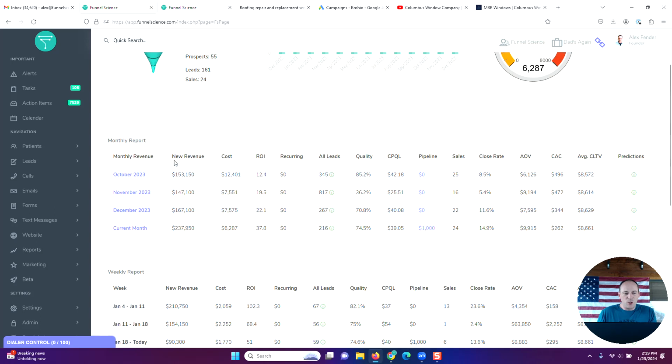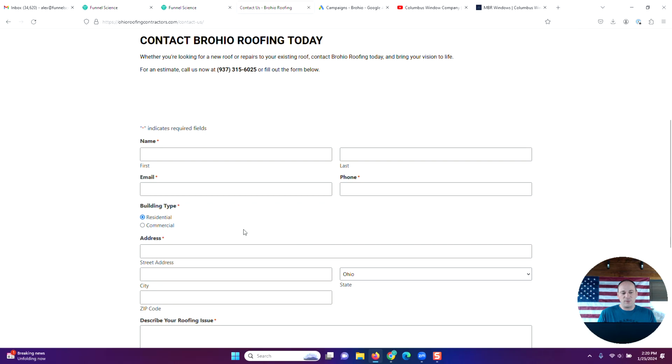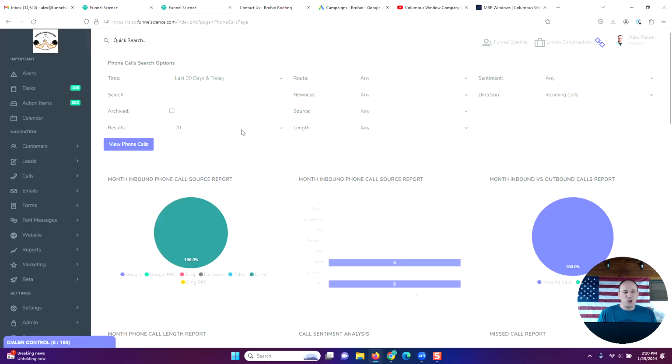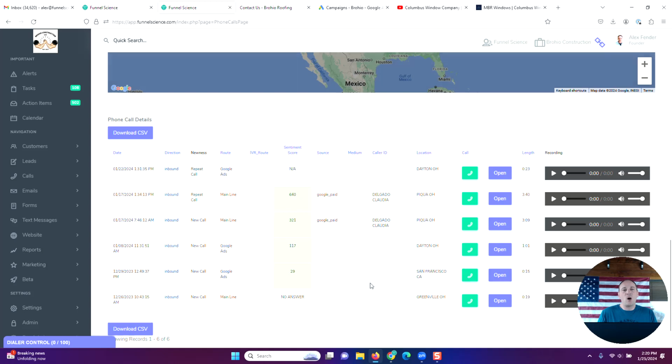Right down here it shows new revenue. It's how much we spent, what is the ROI, and the total number of leads. This is a third-party tracking system. These leads match up or should match up to your conversions. And then anytime somebody calls this number or anytime somebody does a contact us and fills out the form, it shows up in this report. And so down here we can see how many calls came in.